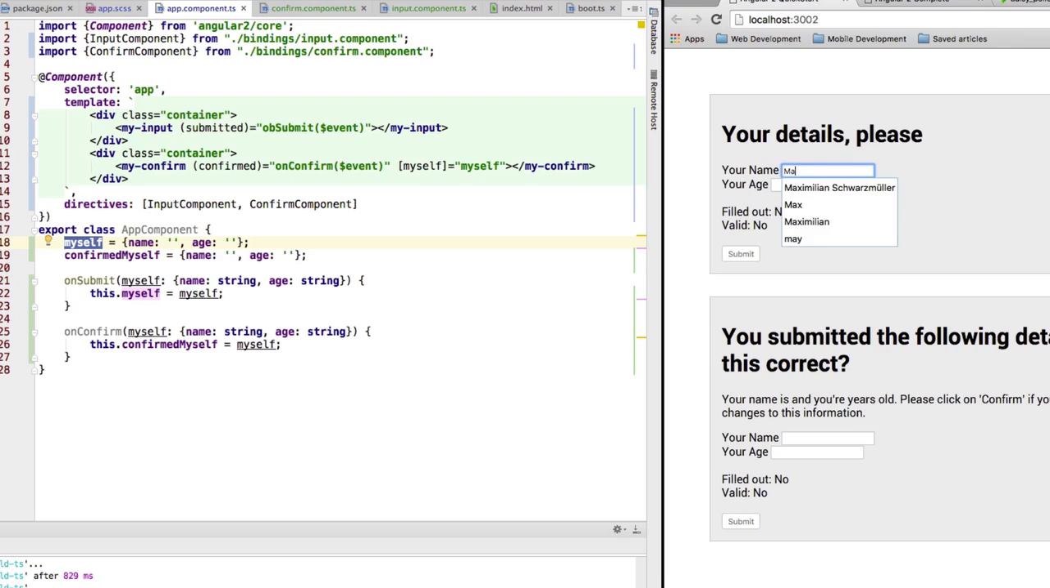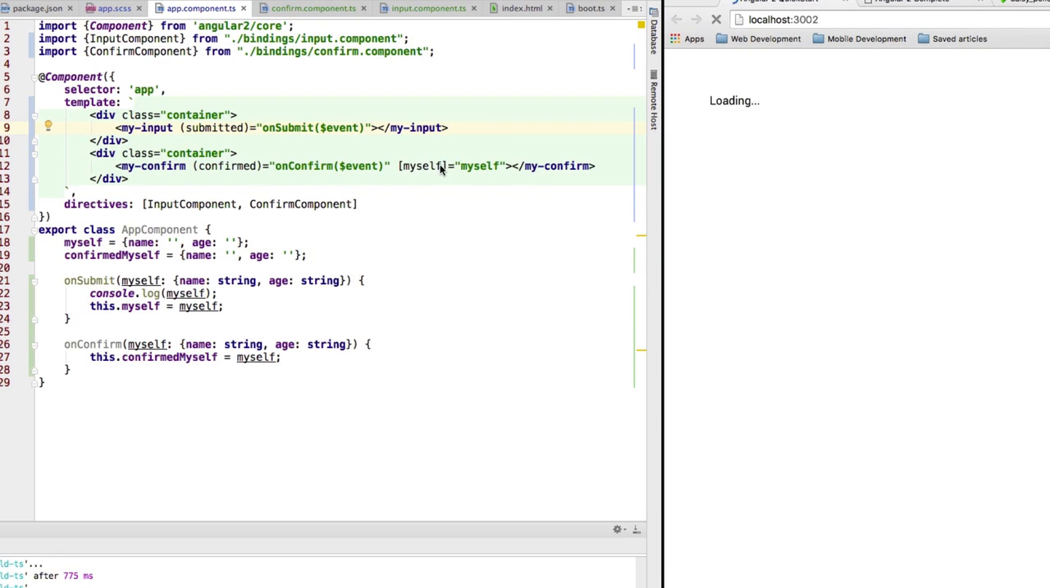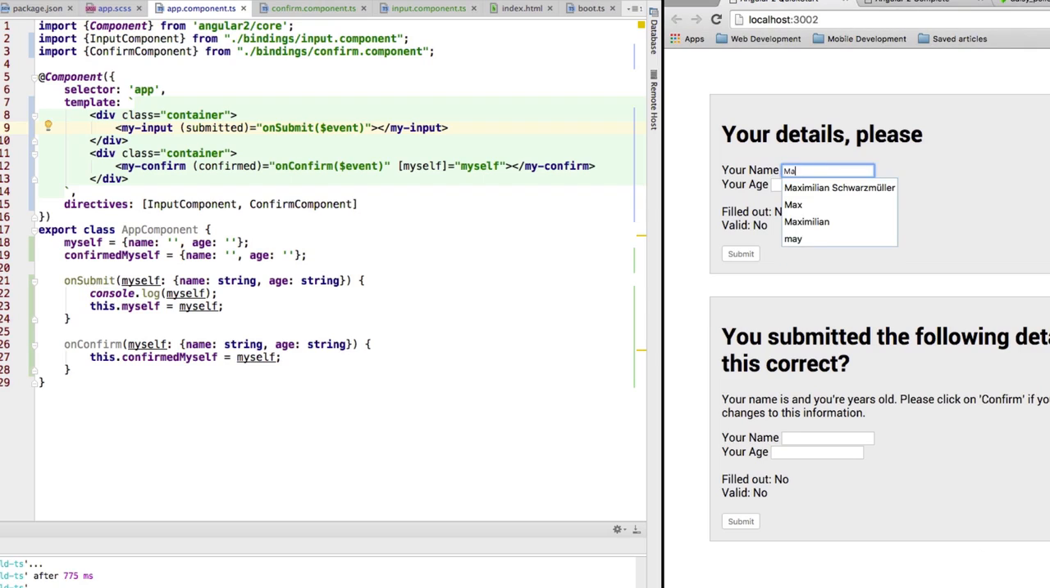Now let's try this out by entering something here and hitting submit. Well, this does not work. Now, the reason this doesn't work is my tendency to write B's instead of N's, so this should be onSubmit here. Excuse this error. And if I now enter this again and click submit, you can see it updated in the confirm component. Now let's implement the other direction.